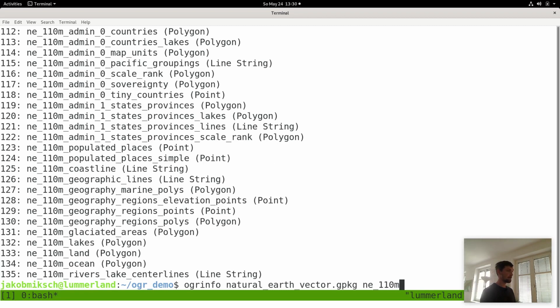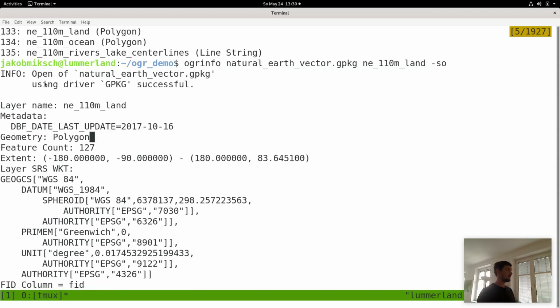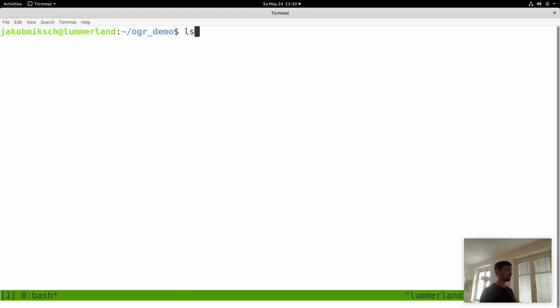And if I would like to get information about one, I can just type the name. So land, and then I want the summary only, and here I get all the information like expected.